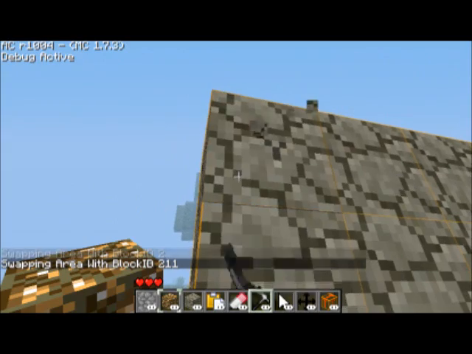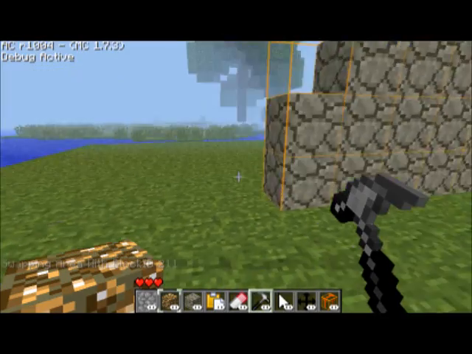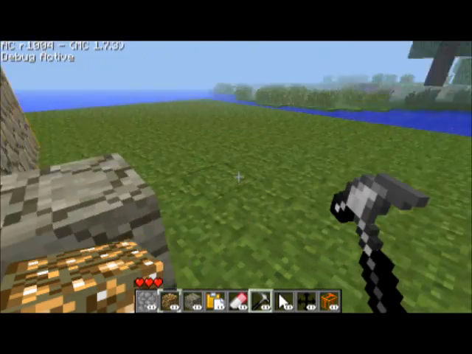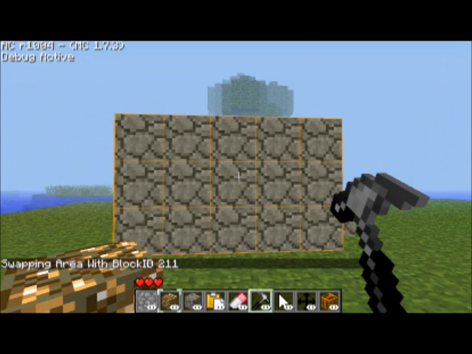It's also a pretty good tool for destroying stuff. It's like a pickaxe, whatever you want to call it. And that's basically the hammer tool. It can build stuff, it can select or destroy stuff.